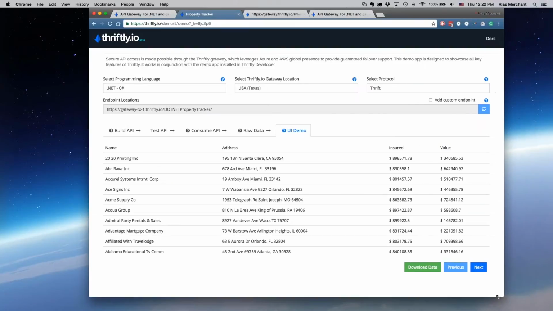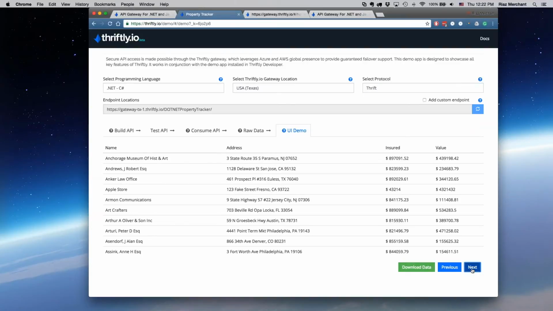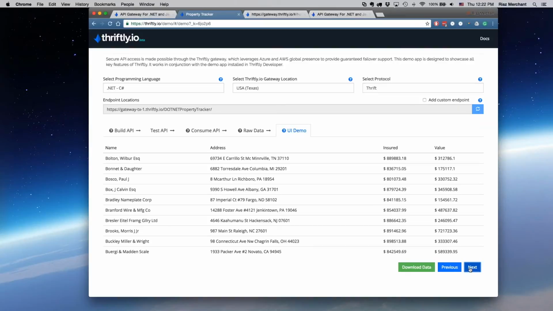So what we have done is that we have consumed an API written in C# that's running on a server anywhere in the world. You can pick whichever you want, which is in USA or South America or Netherlands in Europe or Singapore. And you can select your protocol, and your data will come back to you in your simple web application. And that's really the power of Thriftly, that you can expose your code anywhere in the world.